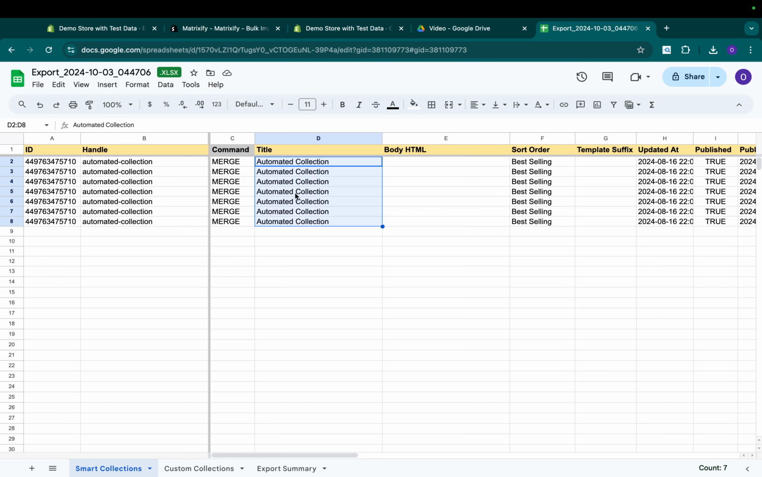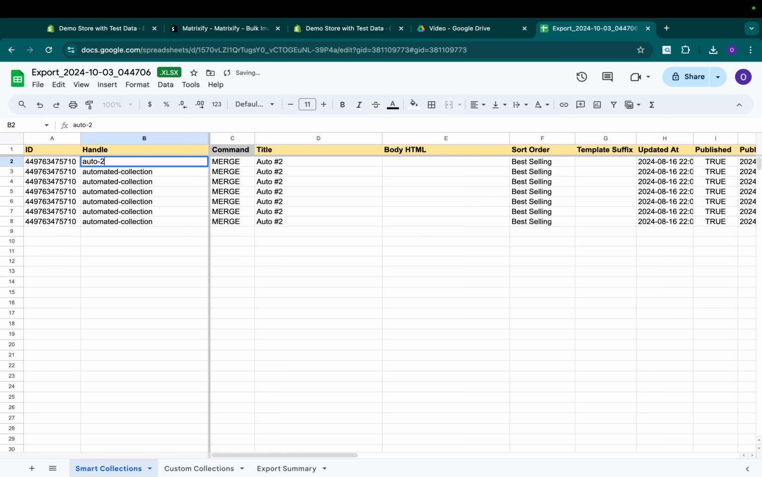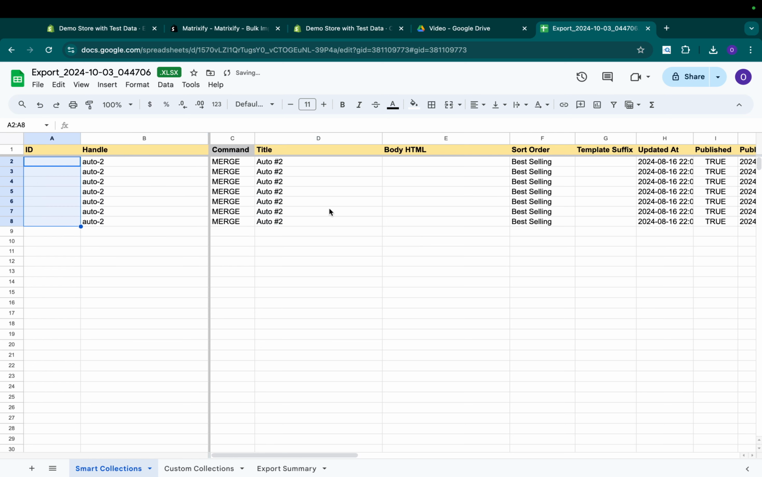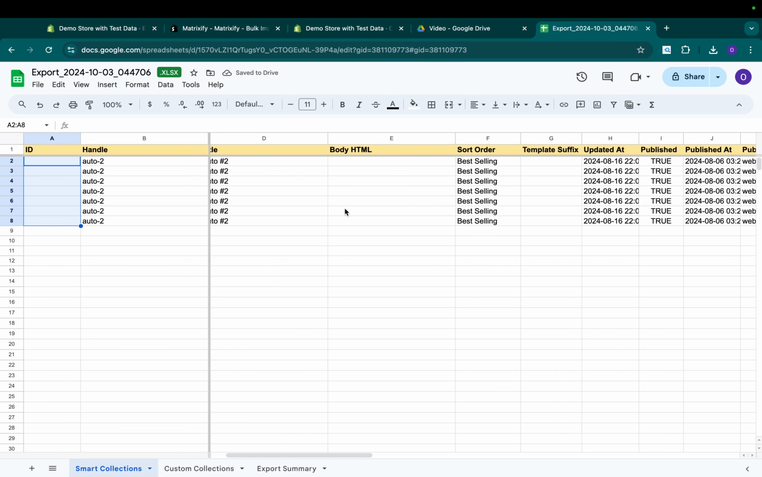What I can do if I want to duplicate it, I just want to change the name. All I have to do is just change the name. For example, auto number 2. Each row represents an element or a setting in the auto collections. What I will do is also take the handle. I'll take the same numbers, but remove any spaces, capital letters, and any special characters. For example, I'll call it auto-2. And now I will delete all of the IDs that exist here because I'm importing something new.